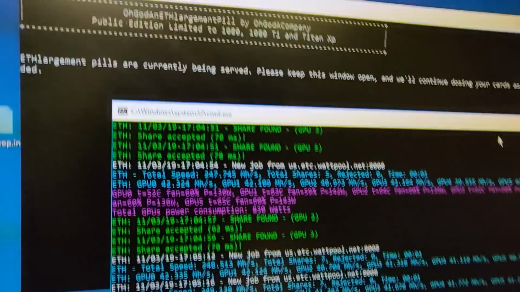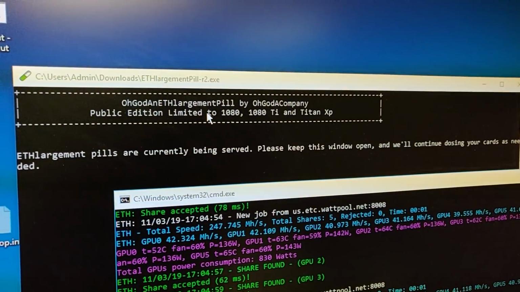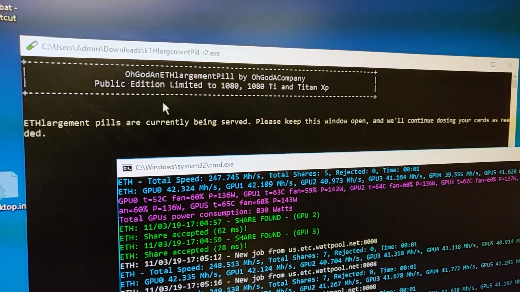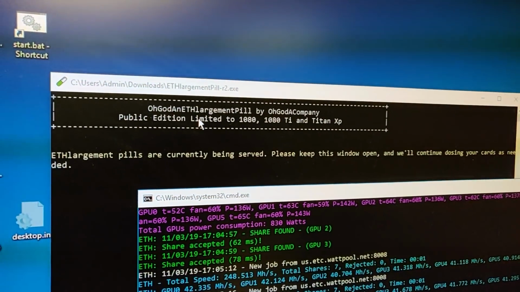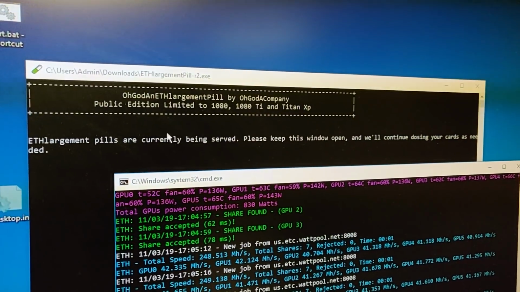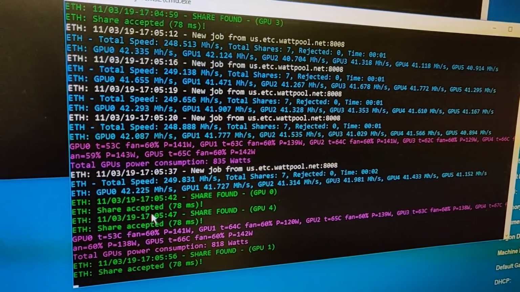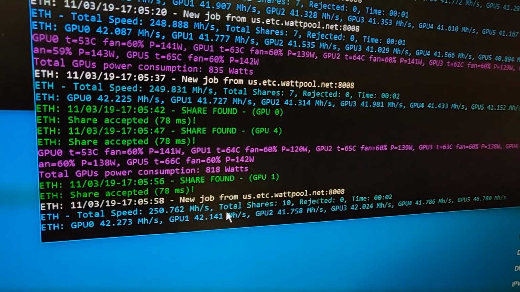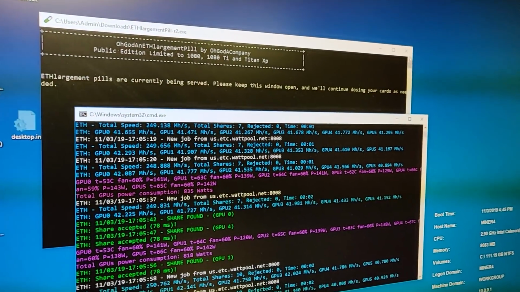Okay, so I thought injecting the ETH enlargement pill by OhGodAnETHlargementPill would help because these have GDDR5X memory, which the ETH enlargement pill is supposed to help with on the 1080s, 1080 Ti and the Titan XP. I don't think it made much of a difference. Maybe a megahash or so, but we're still at the same 250 megahash as before. So otherwise, that didn't work.